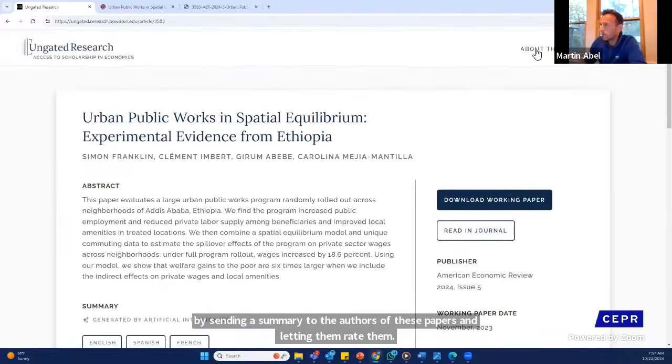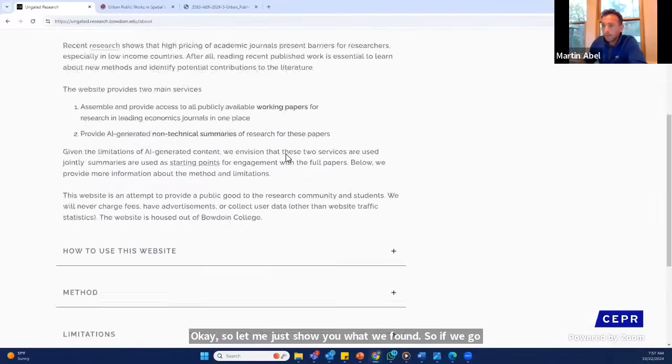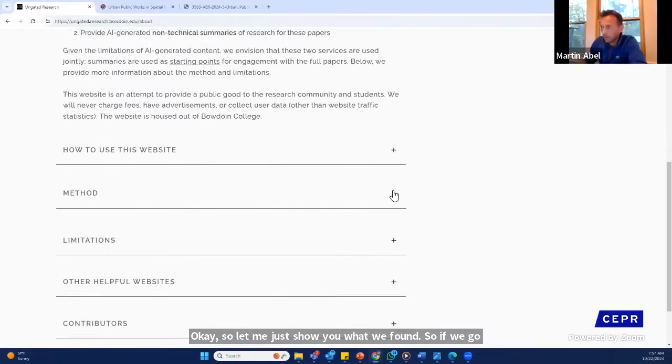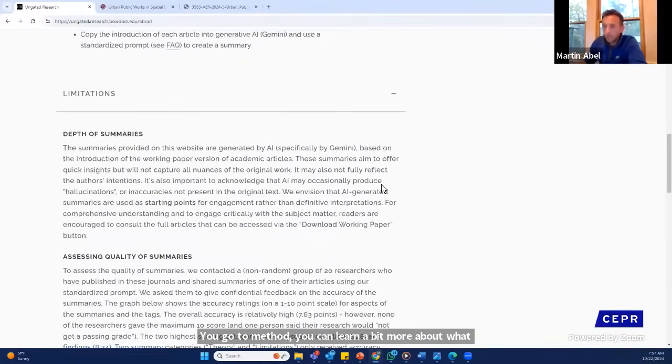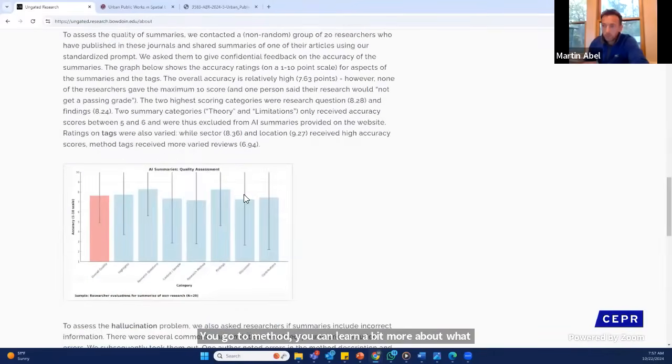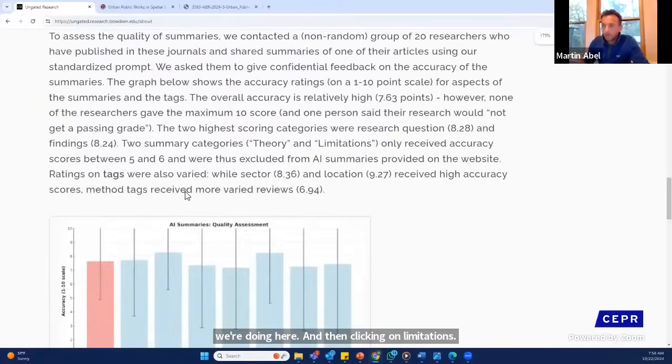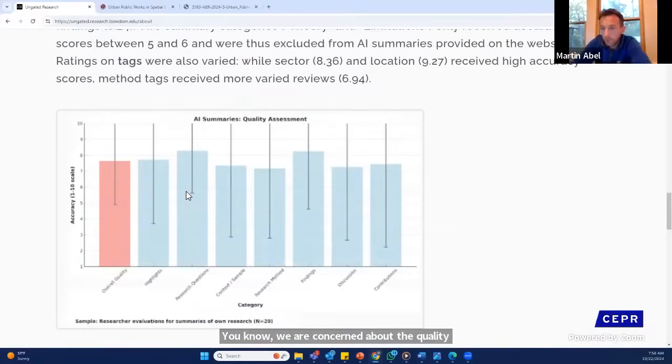So if you go to the About page on the website, and you go to Method, you can learn a bit more about what we're doing here. And then clicking on Limitations, we are concerned about the quality. What we find when we let the researchers rate them on a scale from 1 to 10 is that it does pretty good, but not perfect. So the average score is around 7 to 8 on a 10-point scale.